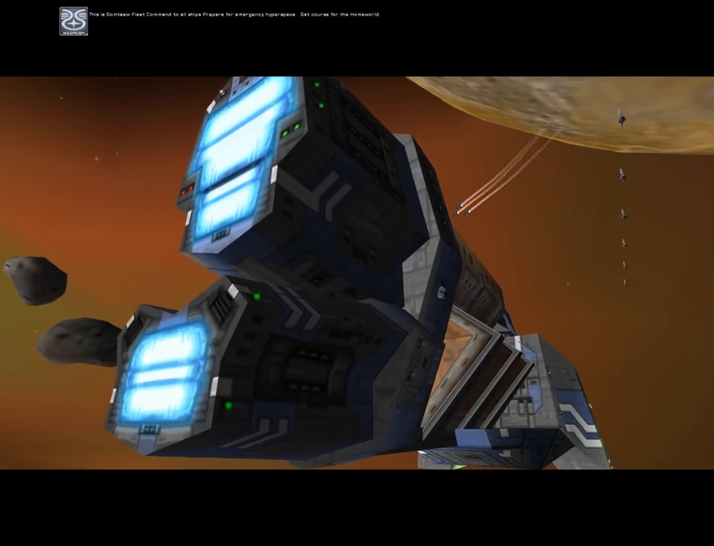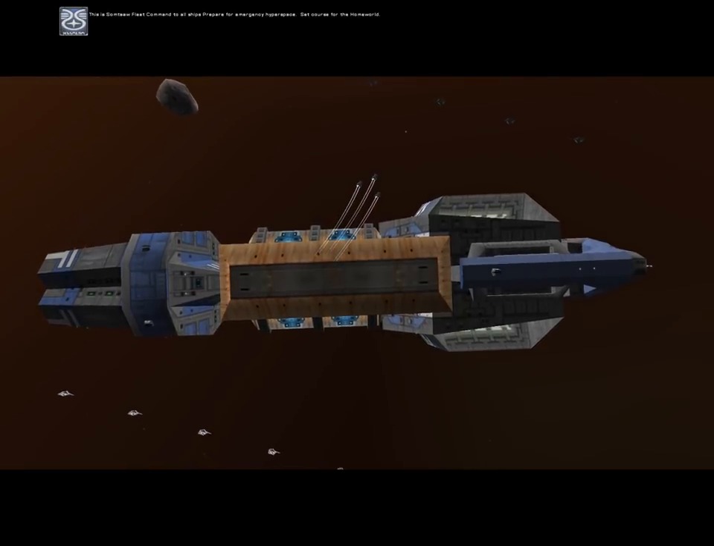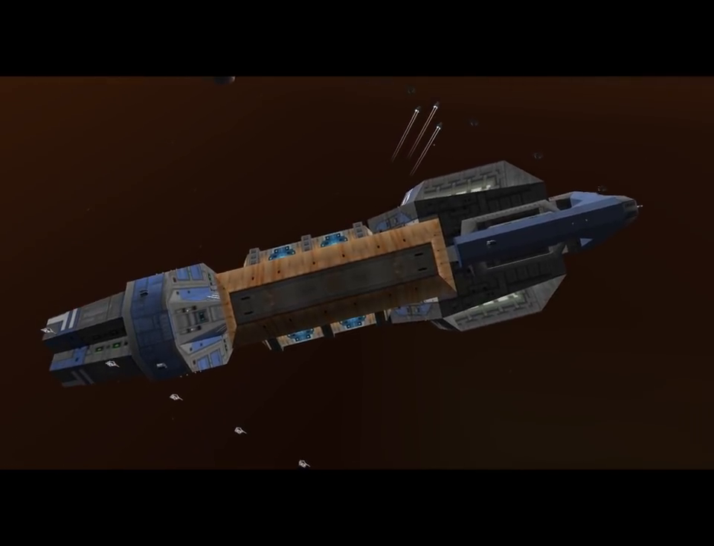This is Somtar Fleet Command to all ships. Prepare for emergency hyperspace. Set course for the home world.